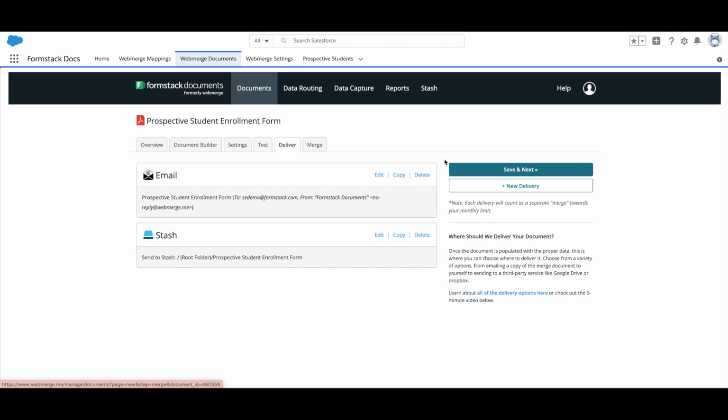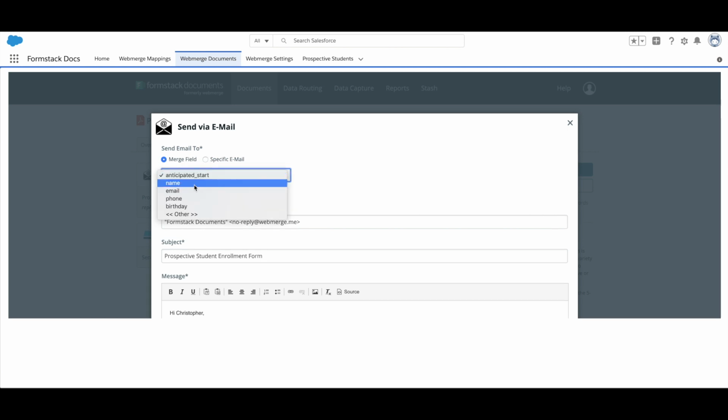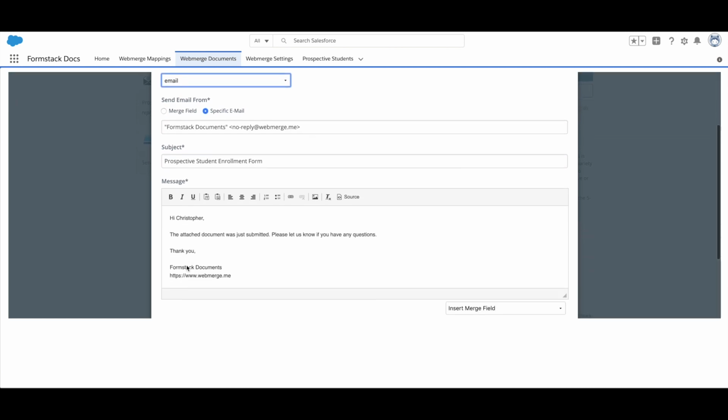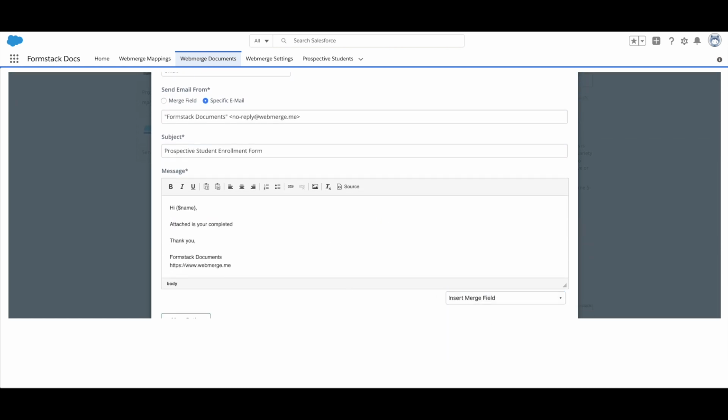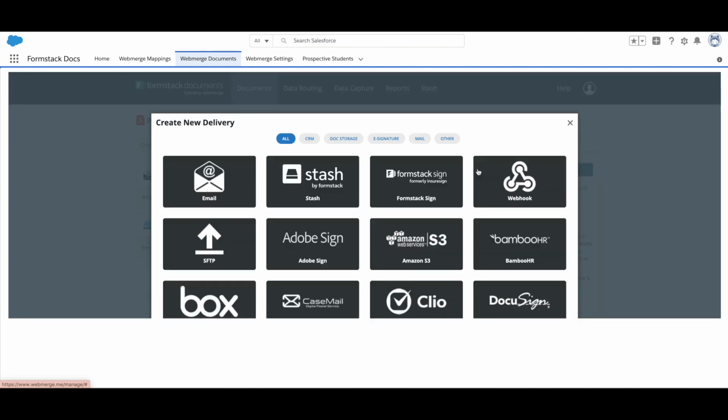When we first set up our document, we said we wanted to share signed documents with prospective students by email. So Formstack Documents has started our message for us. We'll use a merge field to send our document directly to the email address included by the student on their form. We can update the subject line and body of our email. Next, we'll set up our e-signature delivery. You'll find Formstack Sign right at the top.